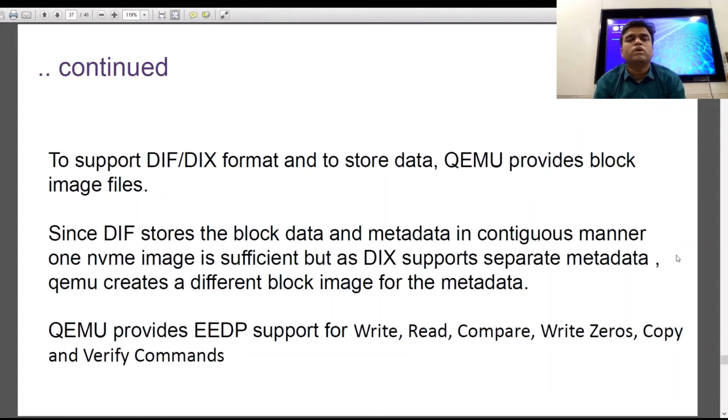And also currently QEMU has provided EDP support for various commands like write, read, compare, write zeroes, copy, and verify commands. Yeah, so this is about the EDP feature.